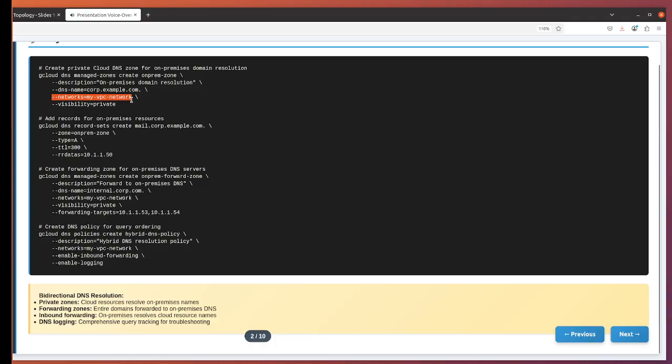When you add A records to this zone, you are essentially teaching Google Cloud virtual machines how to reach your on-premises services. For example, mail.corp.example.com might point to your on-premises Exchange server. The forwarding zone is even more powerful. Instead of manually adding records for every on-premises service, you can forward entire domains to your on-premises DNS servers.